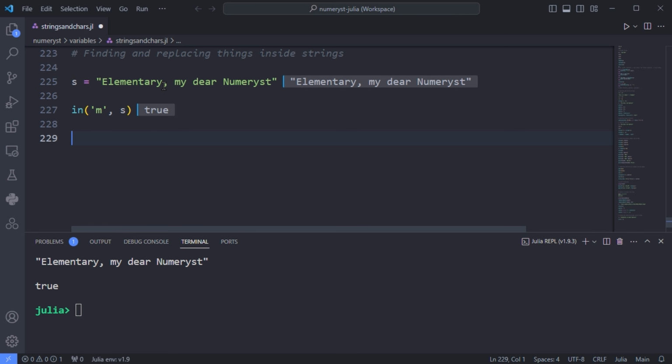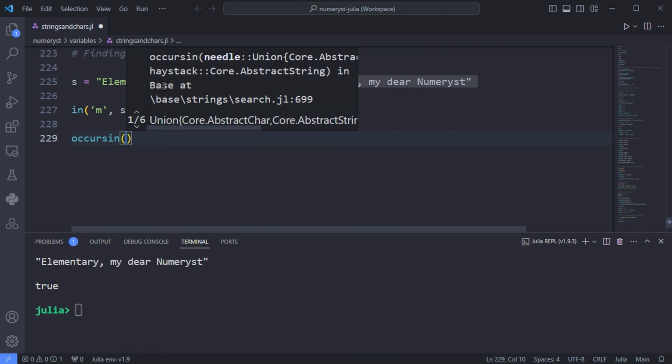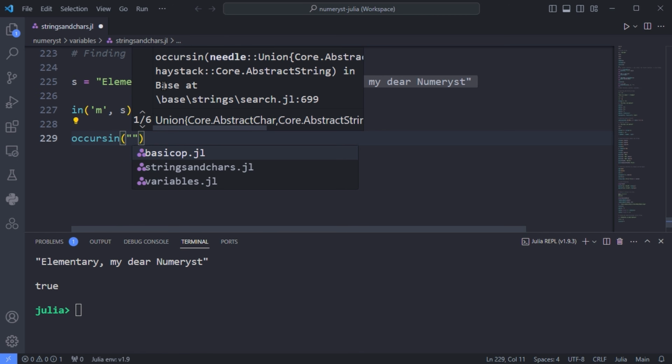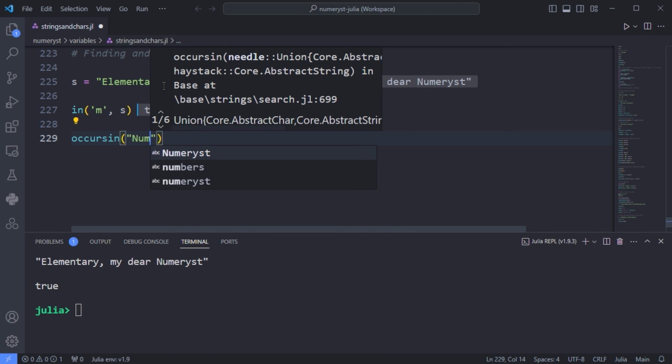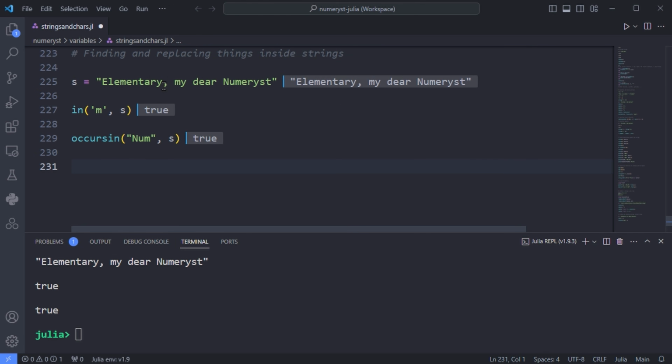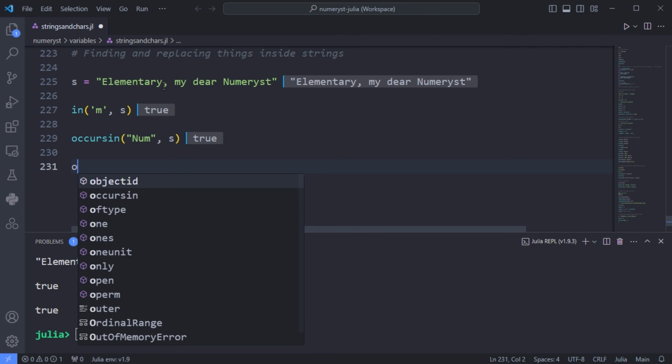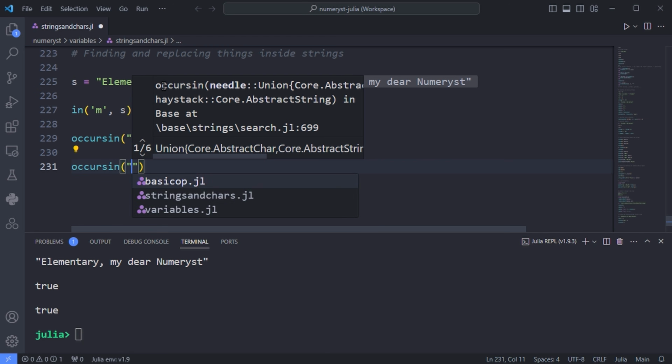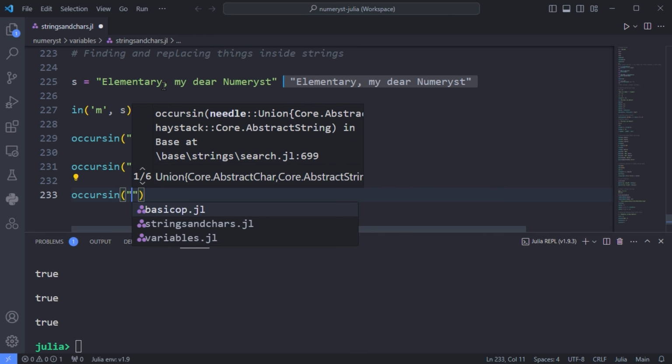But the occursin function, which accepts two strings, is more generally useful because you can use substrings with one or more characters. Notice that you place the search term first, then the string you're looking at. Occursin needle as the first argument, haystack as the second argument, so you can remember it. Here are a couple of examples.